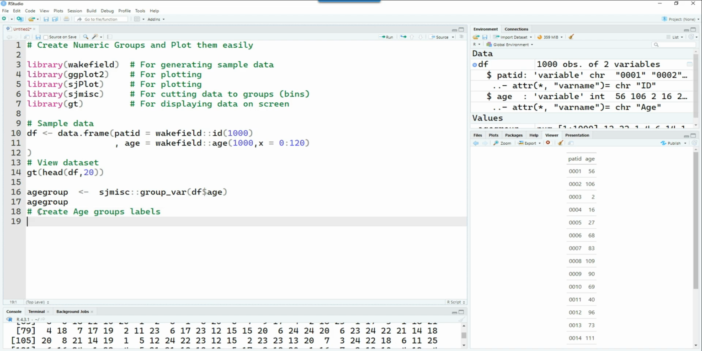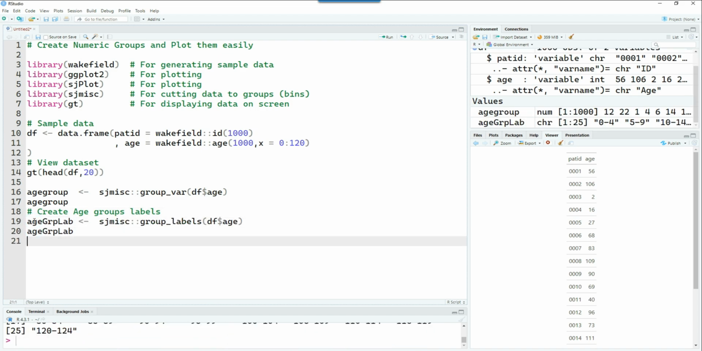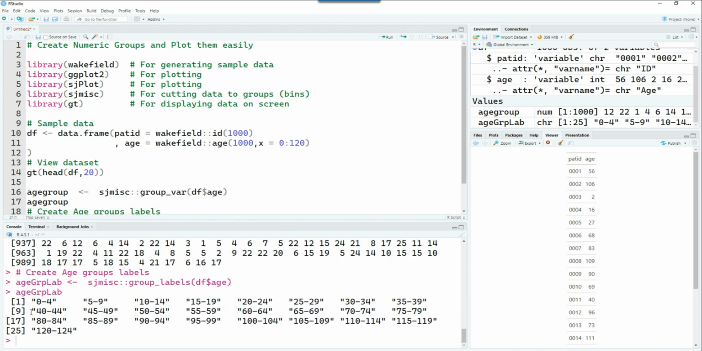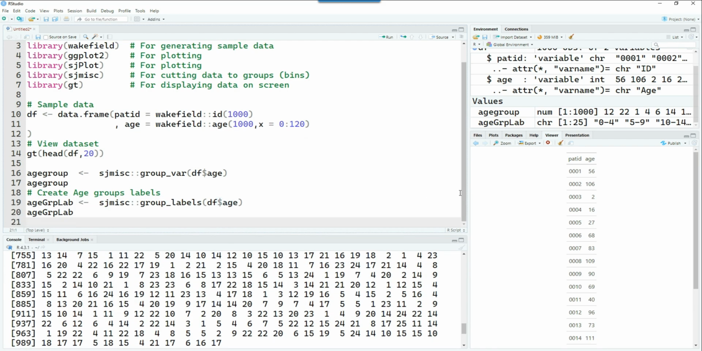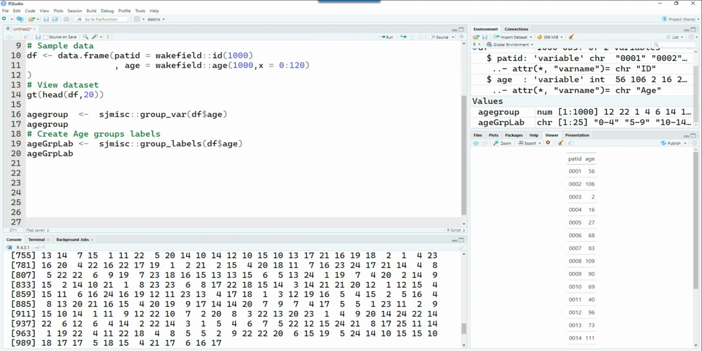And how do we know what is what? So we're going to create some labels. So I'm saying create the group label based on the sjmisc group label command. And these are the various age groups, so which are represented in this one. So 1, 2, 3, 4 belongs to those labels. So with that label and the actual values in our data, we are ready to do some more processing.